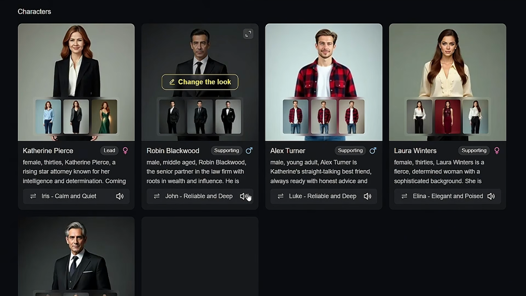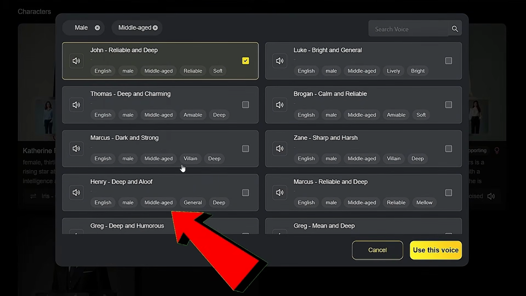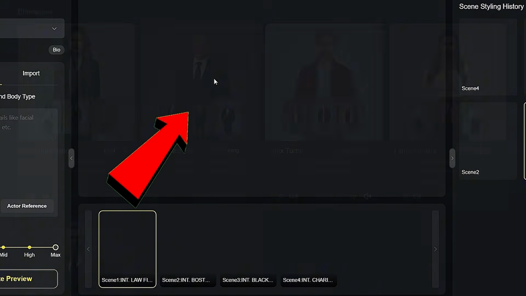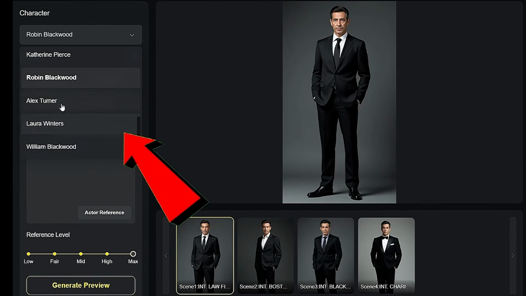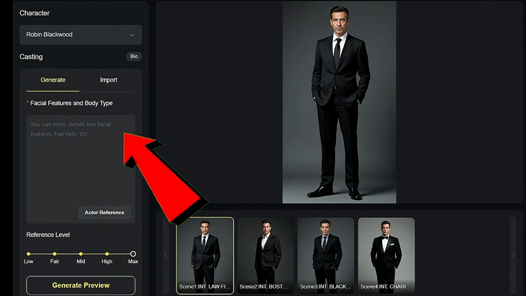Don't like it? No worries, just click the switch icon. You'll get access to a wide range of AI-generated voices that sound super realistic, almost like 11 Labs. If you're not happy with the character's appearance or style, simply click on Change Look. On the left-hand side, you'll find options to modify their style, emotion, outfit, and more. I'm satisfied with this look, so I'll move forward.